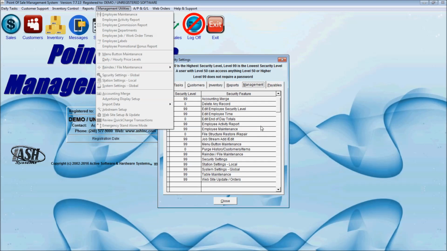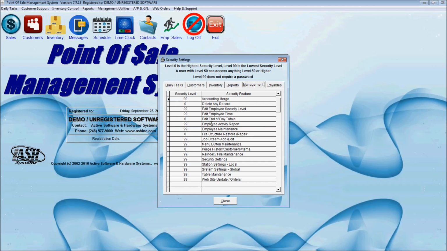And you can see here that if we're under this management menu, security settings, now that we've set a security level at level 0 for John Smith, we can set this to level 0. So no one else can get in here unless they have a security level of 0. We can also set station settings to level 0 and system settings global to level 0. Once this stuff is set up, there's no reason for anybody to normally get into these levels.